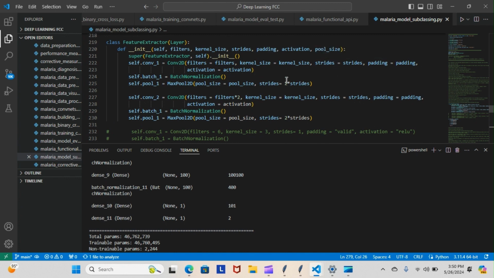But it did throw an error, so we had to modify it so it reads as filters equals filters, kernel size equals kernel size, strides equals strides, padding equals padding, activation equals activation. And we did that for both convs, so we did that for the conv1 and the conv2. And we did that for the max pool size. Before we modified the max pool, it was just pool size and pool size. But now we have pool size equals pool size and pool size equals pool size.